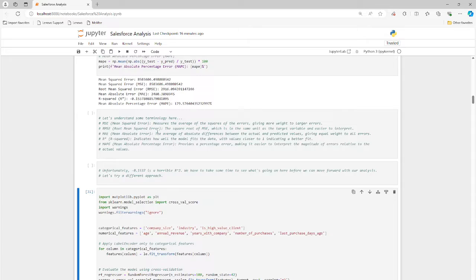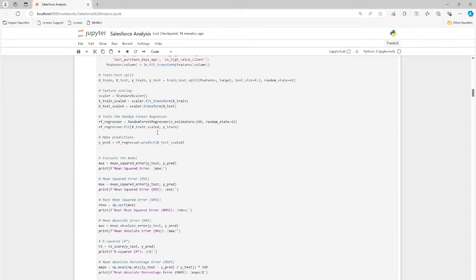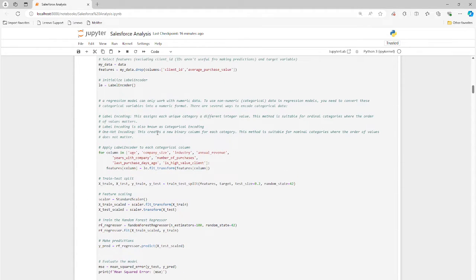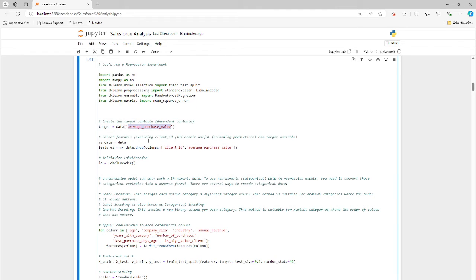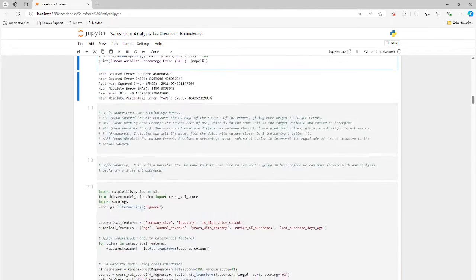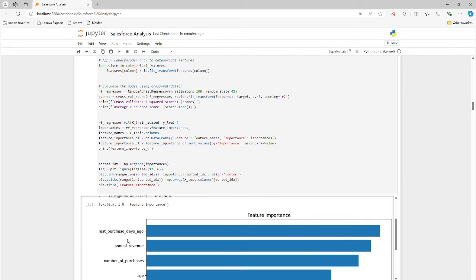Let me go up and see what that was again. We said the target was average purchase value. Okay, so that's what we're trying to measure here. Average purchase value, and these features right here: last purchase days ago. So the more recent the customer purchased from you, that is going to determine, are they likely to buy again?